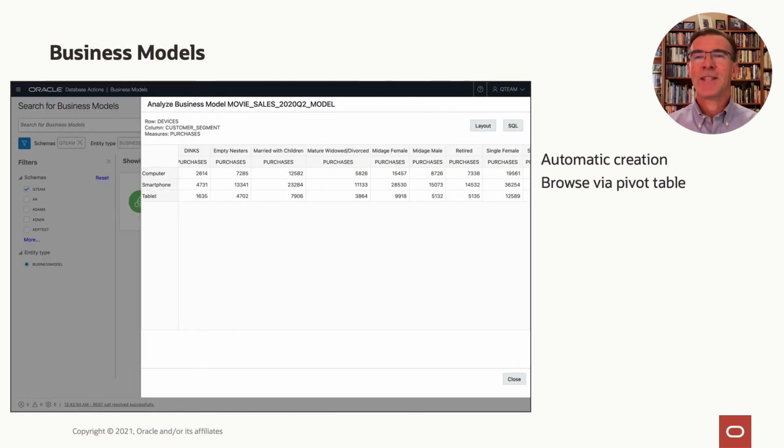More interesting is to analyze the data. Here's a quick and dirty pivot table based on Q2's movie purchases. Notice how the data is broken down by customer segment and aggregated in the devices hierarchy.